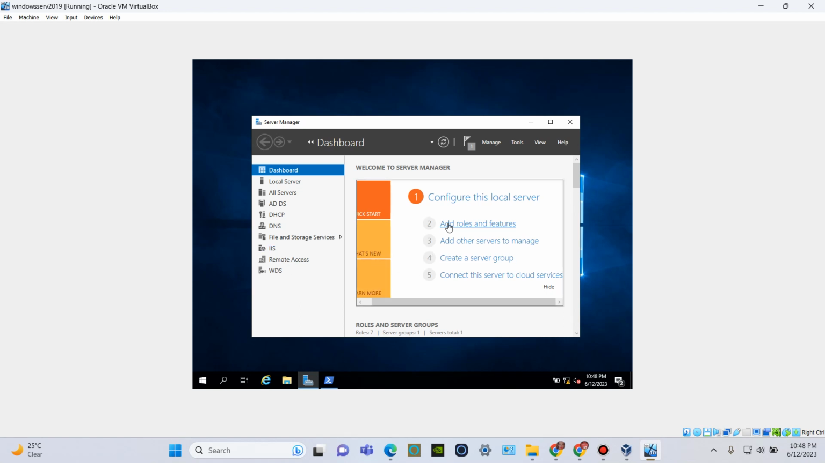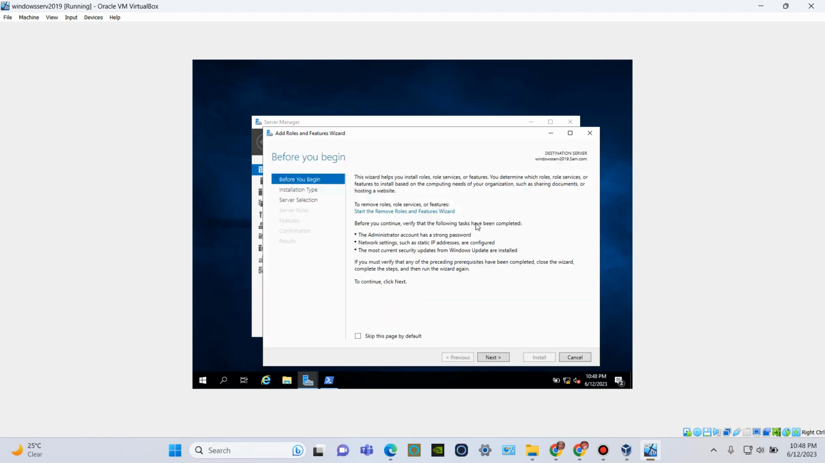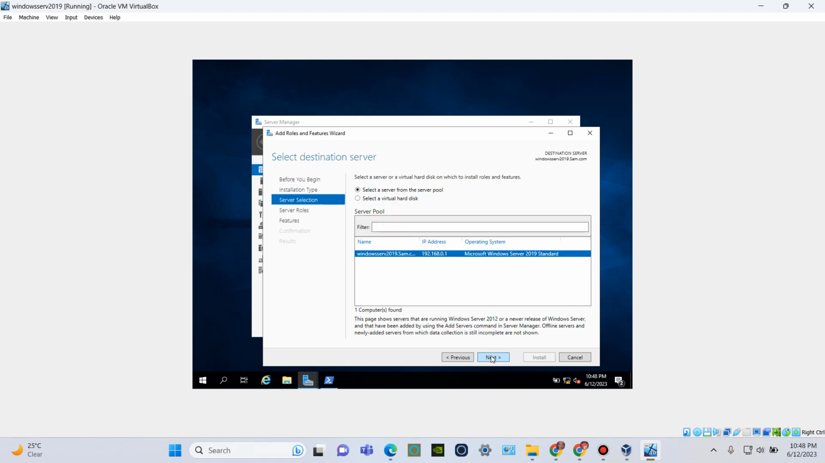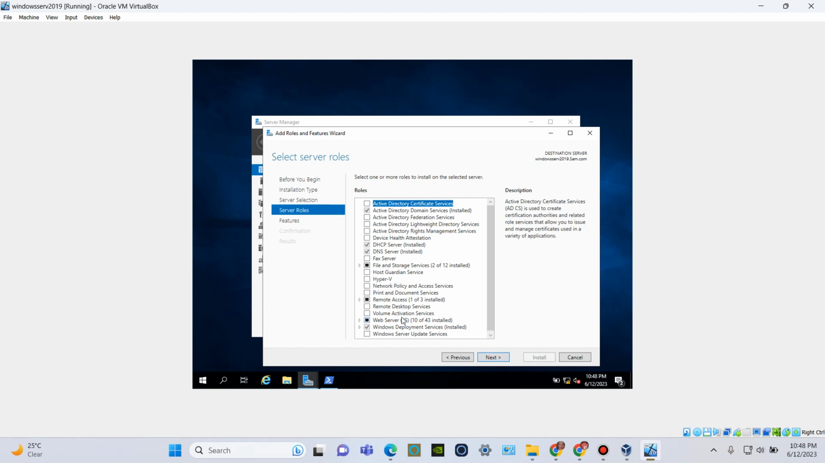Now to install our IIS. We're going into our Server Manager again. Add roles and features. Next. Leave role-based and feature-based installation. Next. Select a server from the server pool. Next. And then you're going to locate web server IIS. As you can see, I only have 10 out of 43 installed.